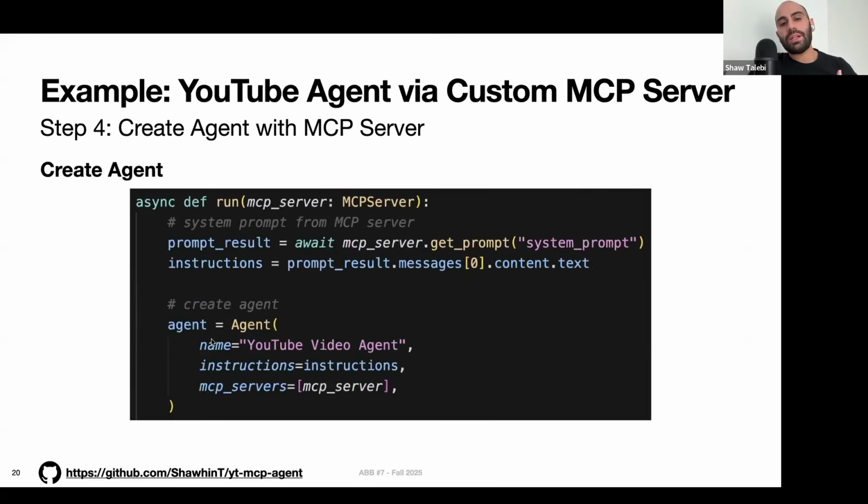But creating the agent itself is actually super straightforward. Basically what we're going to do is get the system prompt from the MCP server, and then store the prompt result as this instructions variable, and then we're going to create the agent. OpenAI's Agents SDK has this agent class, and to create the agent, we just give it a name, we give it instructions, and then we can give it an MCP server, and then just like that, we have our agent.